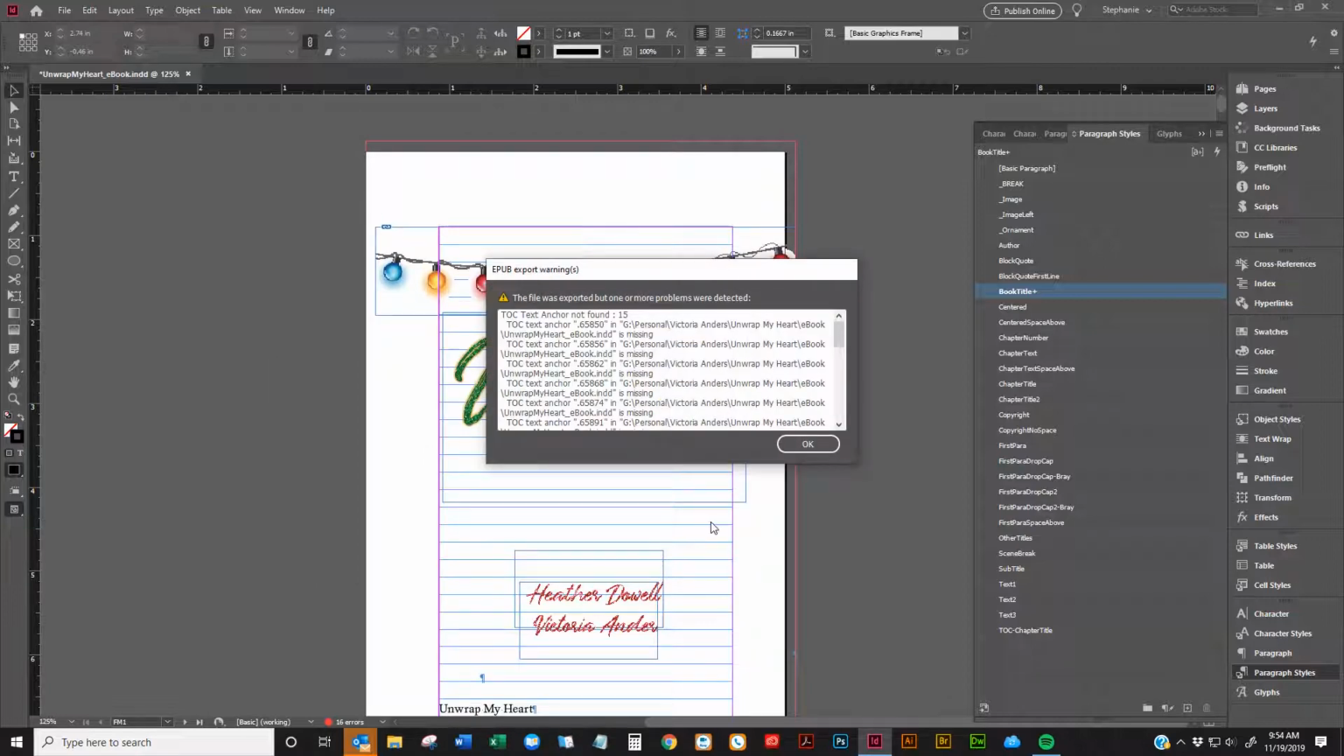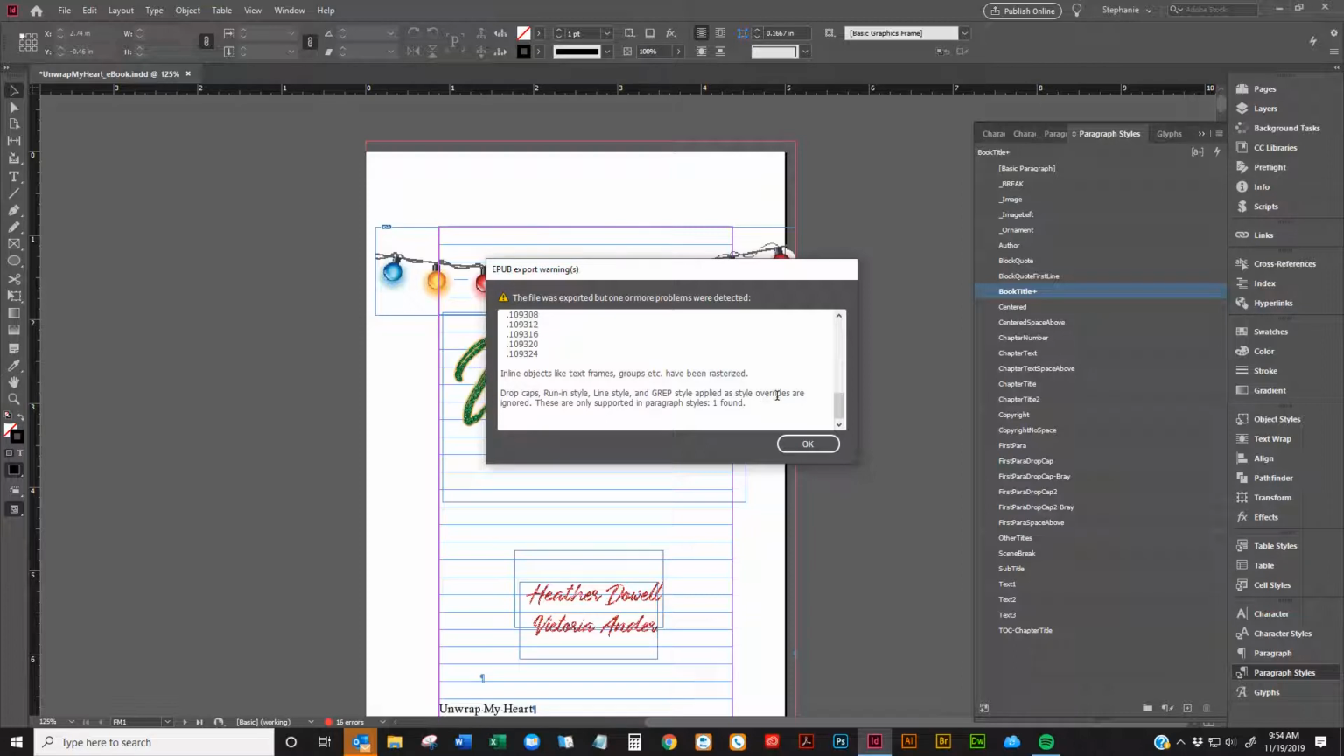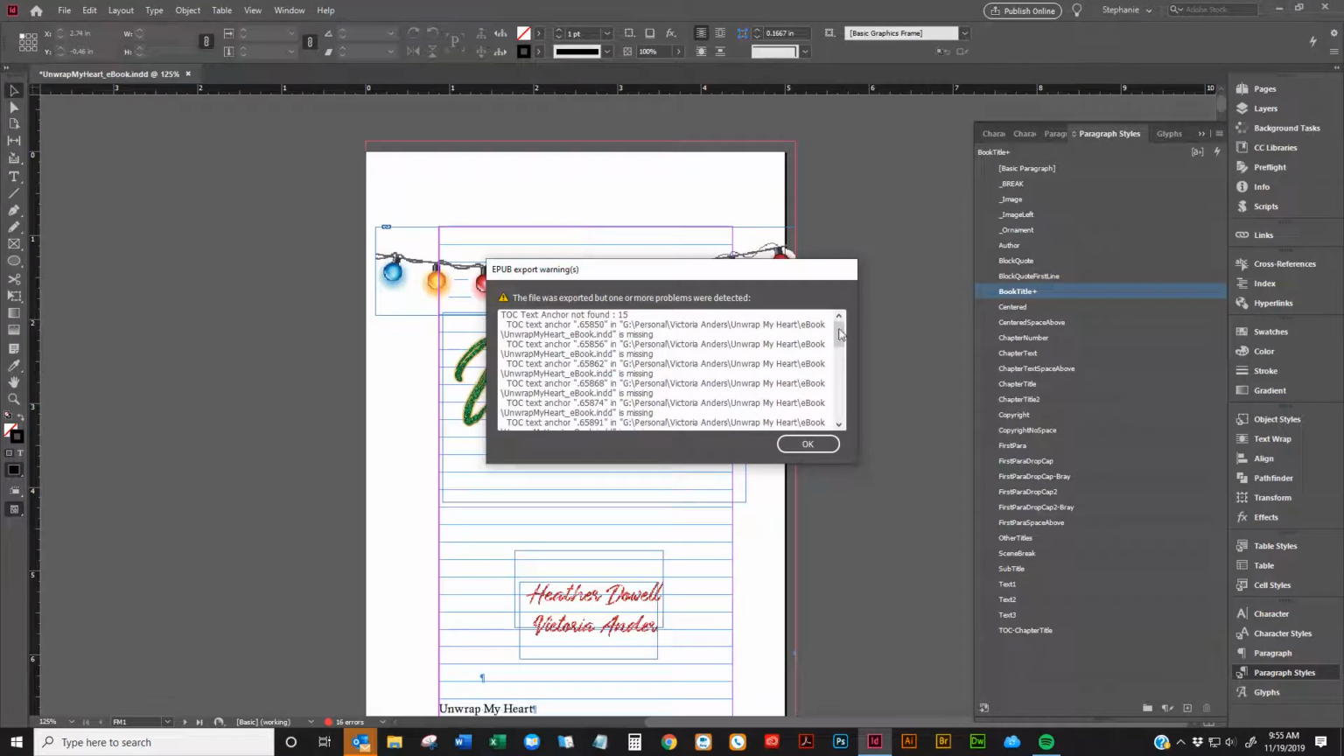All right, so I have a lot of errors. Not going to worry about some of these. This drop cap run inline style, style overrides are ignored. That's fine. We don't care about that. Inline objects like text frames groups have been rasterized. That's fine. I don't know what it rasterized, so we have to look. Unresolved hyperlinks, I don't know why it has that. And then for some reason, our text anchors are not coming through for the table of contents.